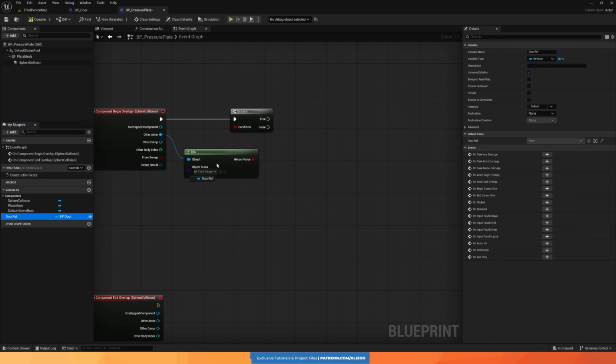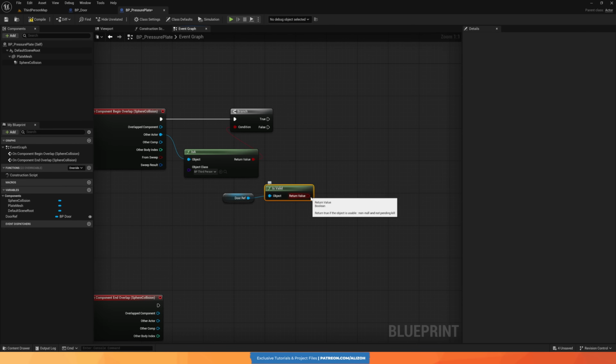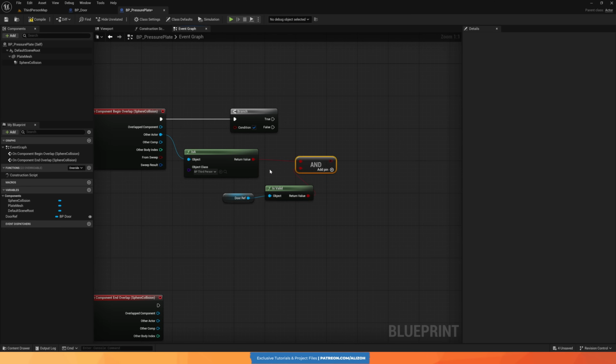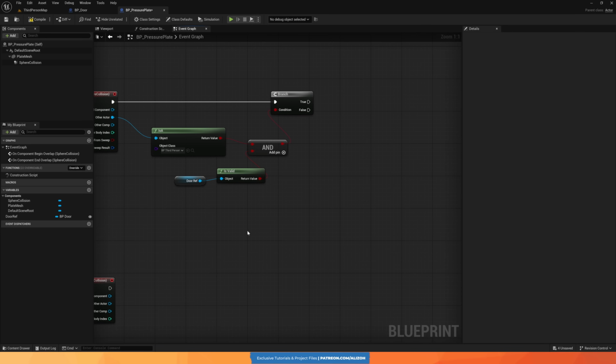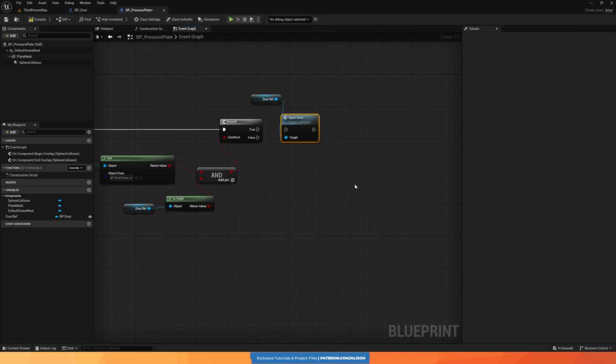If this is true, we want to also check if our door is valid, because if there is not a valid reference for the door, we can't do anything. So check if this is valid and use the function with the question mark, because this returns a Boolean. And we want to combine both of these conditions here by an AND. So if the character that's overlapping is a third-person character and there's a valid door reference, then proceed. Proceed to do what? Well, proceed to open the door. So get our door ref and call the open function on it.